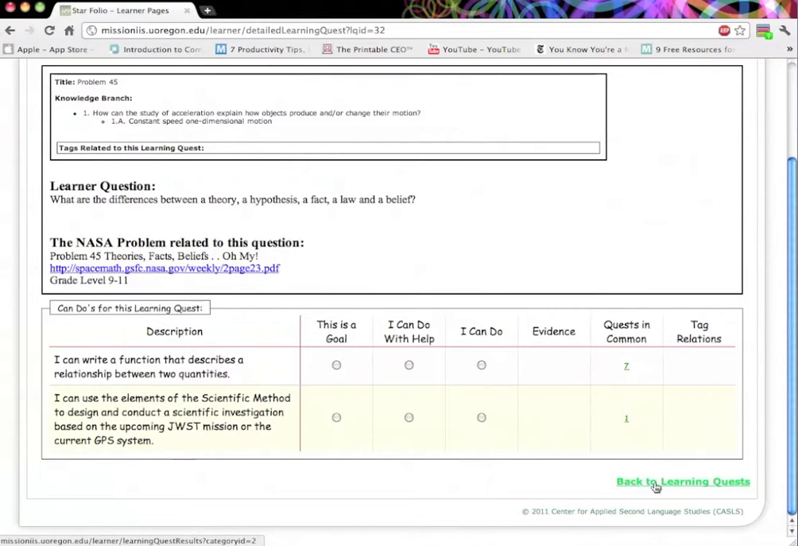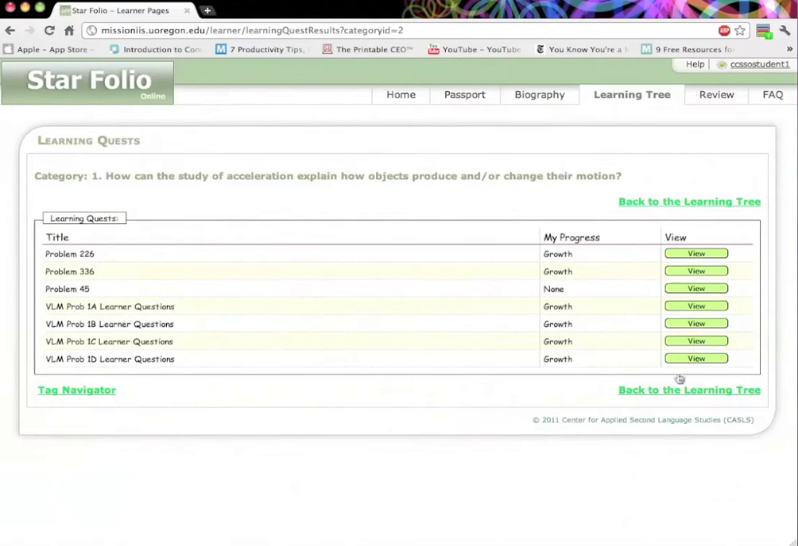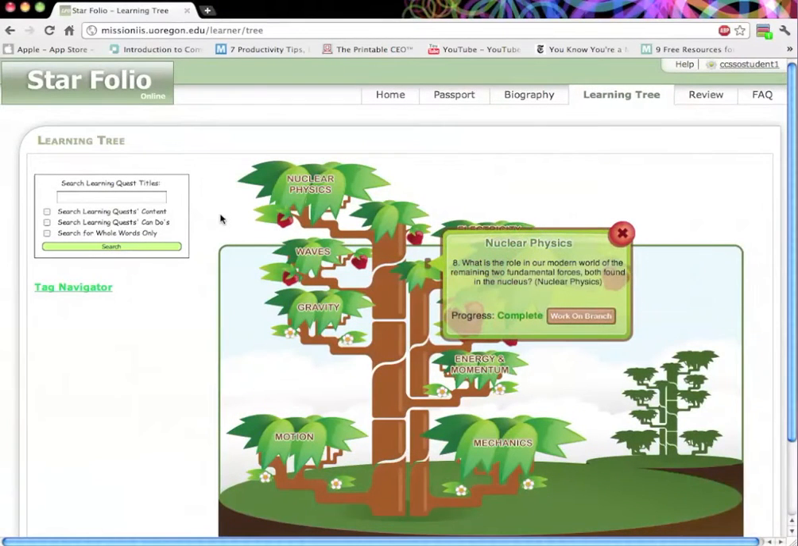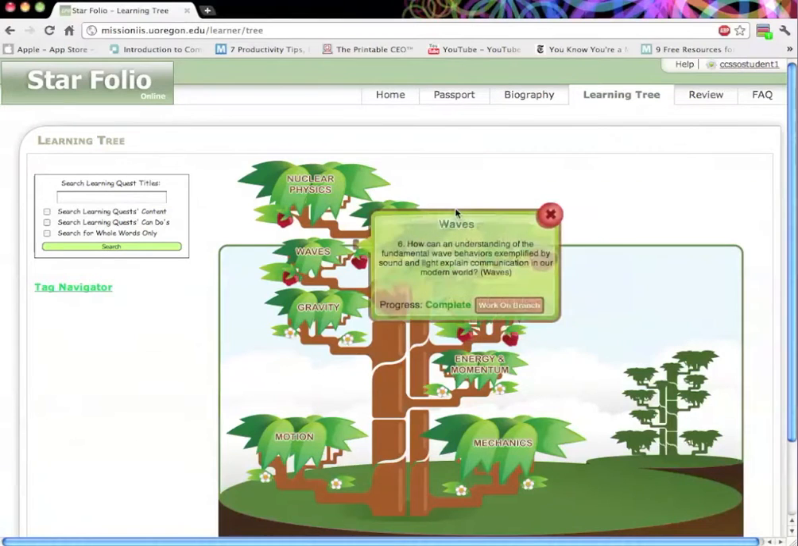So again, we can go back here to the Learning Quests. From here, we can go back to the Learning Tree, and we're going to come out of the Passbook page and get right to the Learning Tree. And this is the tree that governs, or kind of is the central part of, the site.